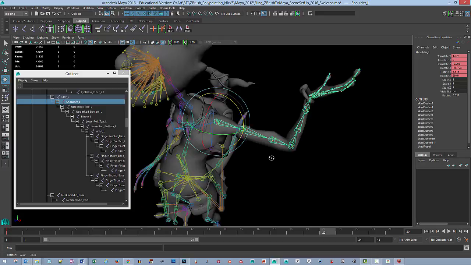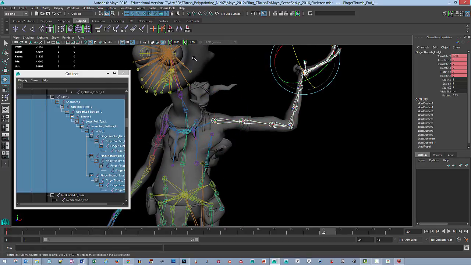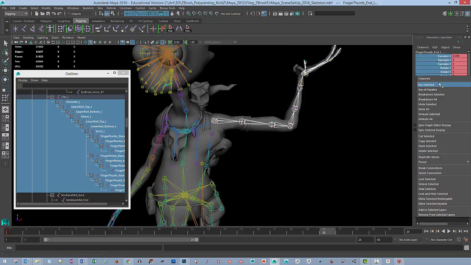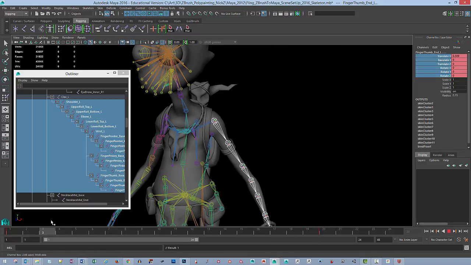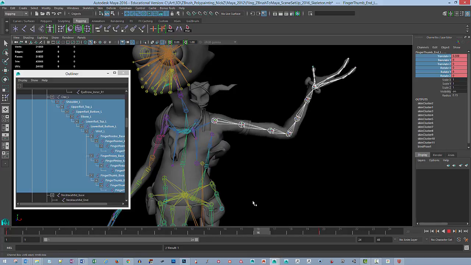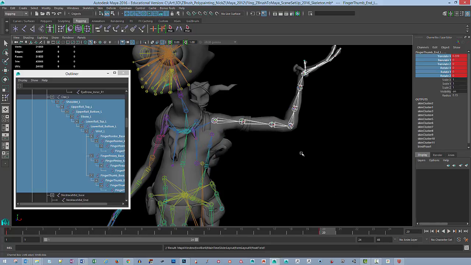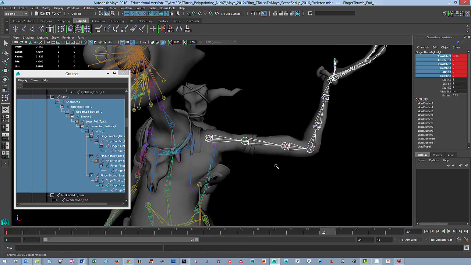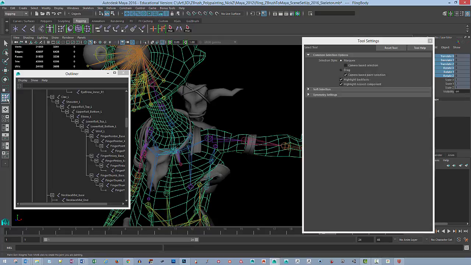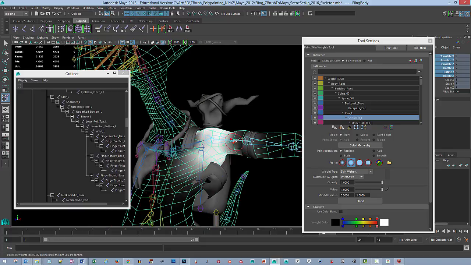We can do something like that, and I think we got quite a bit. So we'll do the select hierarchy. You can see it's going to select all that, and then let's key it on frame 20. And now we got a slider to slide, and we can start working on these weights that we see here. So I'll go to frame 20 and look at the extreme pose for this, and let's go to the paint weights so we can start painting on here.